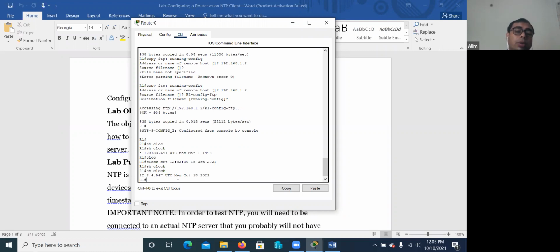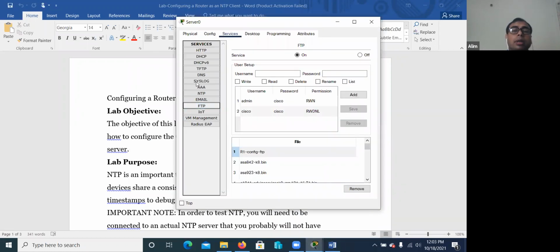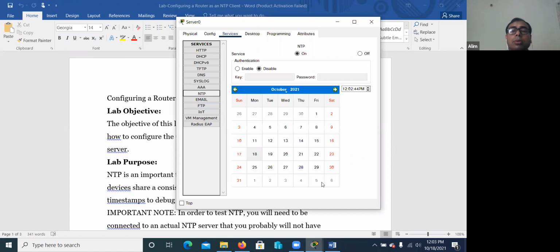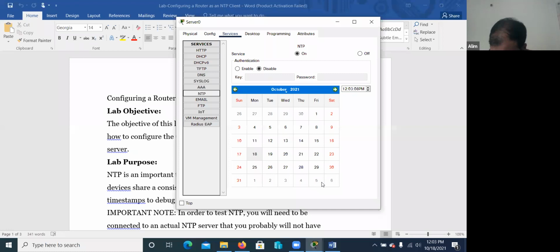But what can we do if we want to take time from an NTP server? We have installed a server, and it has NTP also. Look, with this Packet Tracer server, you can also test the NTP server. But in real life scenario, can we enable this feature on one server, because deploying different servers may be costly for a small organization?